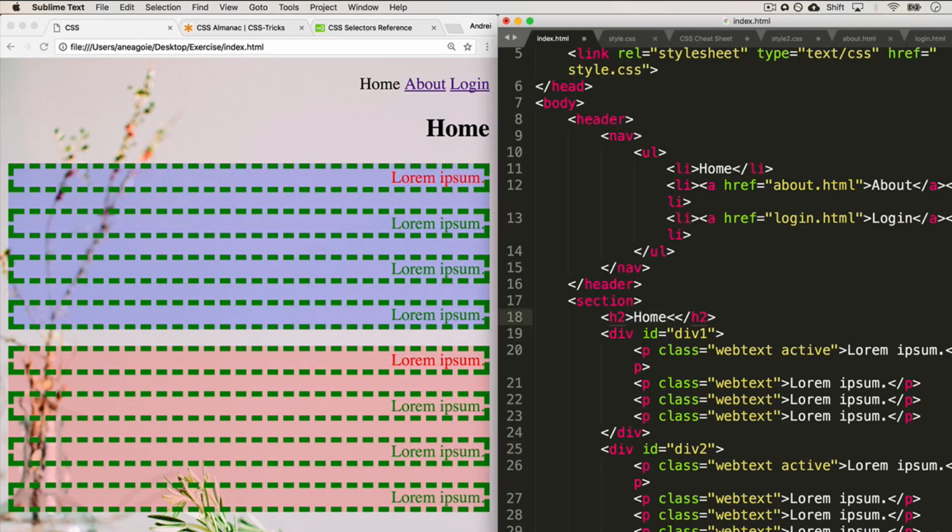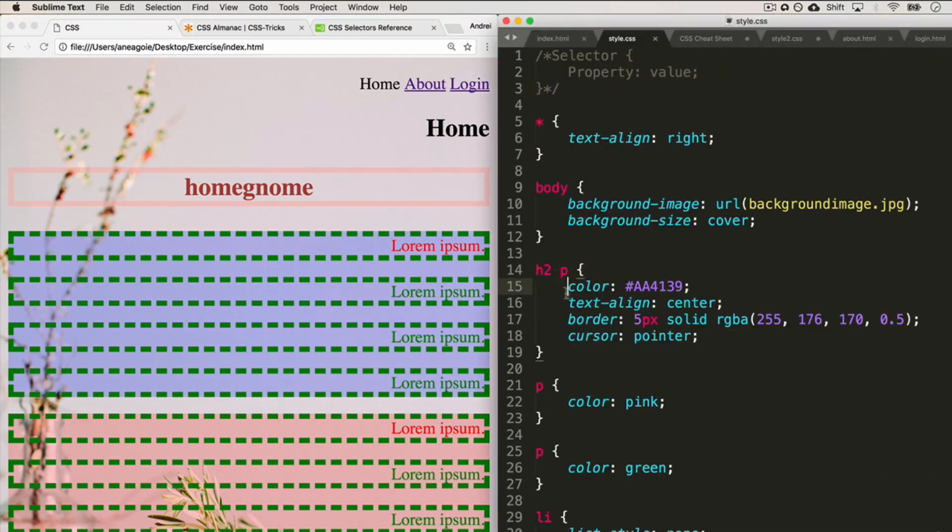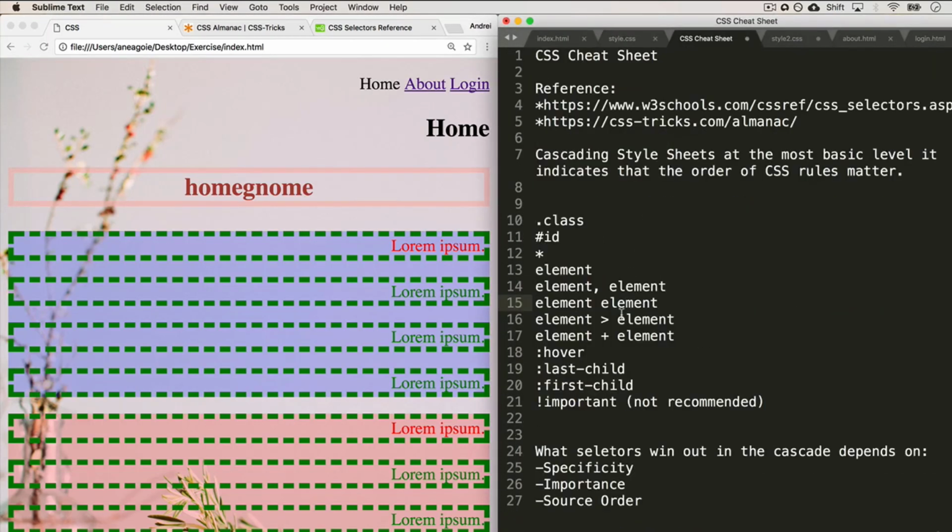So if I do something like this, home gnome, I like that, okay. Perfect. I save that and I refresh, you'll see that home gnome is added with these styles. Let's look at the next one.